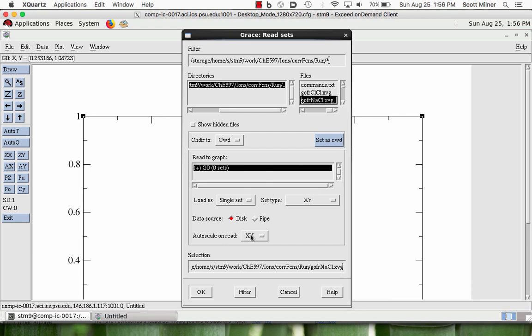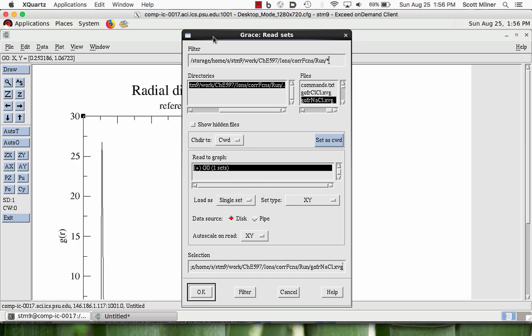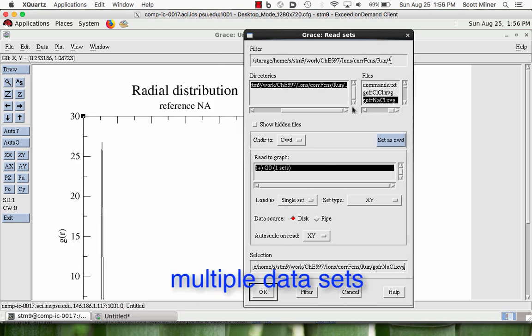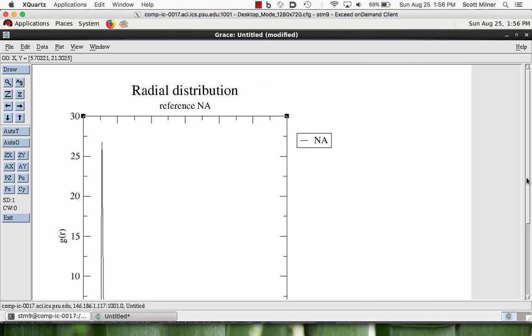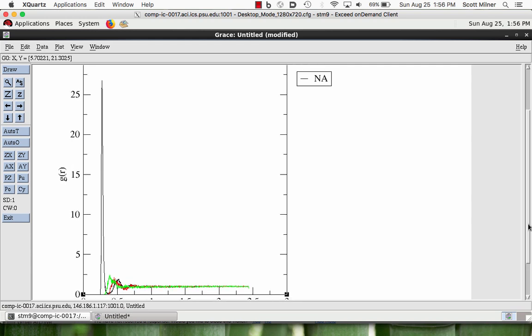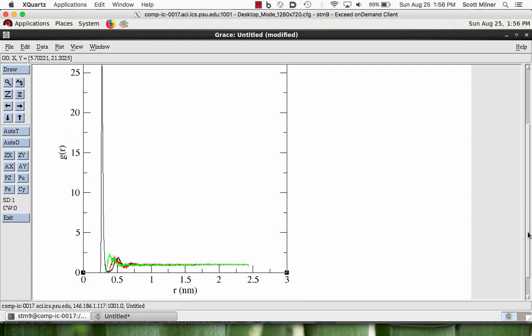This is a single set of data, not a time, for example, with multiple things varying with that time. So I choose it as to be loaded as single set rather than NXY. And as soon as I load it, it shows up in the plot. If I want to prepare a plot that has more than one data set, then I can just load another one at this point, and another, and finally cancel out of here. And then if I scroll down, I will find that I've plotted 3 different data sets on the plot.